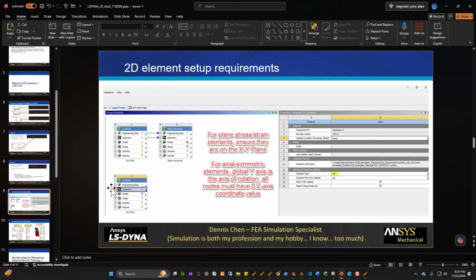In terms of the basic setup, this is basically exactly the same as in Mechanical. You want to make sure your 2D plane is your XY plane for plane strain elements. For the axisymmetric elements, you want to make sure that none of the nodes have a z coordinate, and the axis of rotation is always going to be your y-axis. So if you follow that and set the element analysis up as 2D along with the geometry, you would turn the Dyna problem into a 2D problem as well.